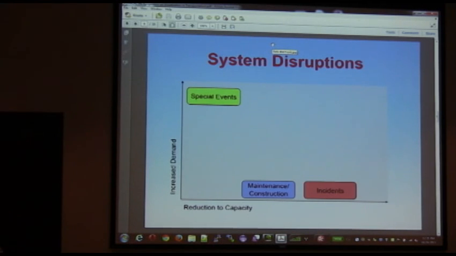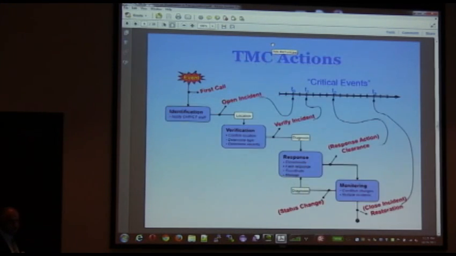And most of the time when there is a system disruption, if there is an incident, just like he showed you the red line on the road, it shows that the capacity is reduced basically to zero in some cases when there's a full freeway closure. When there's maintenance and construction, we work traffic around it. And sometimes there's a special event, ball game, sports event, concerts. They all add demand to the system, but they do not reduce the capacity. So what we are going to talk about is only how to manage incidents.